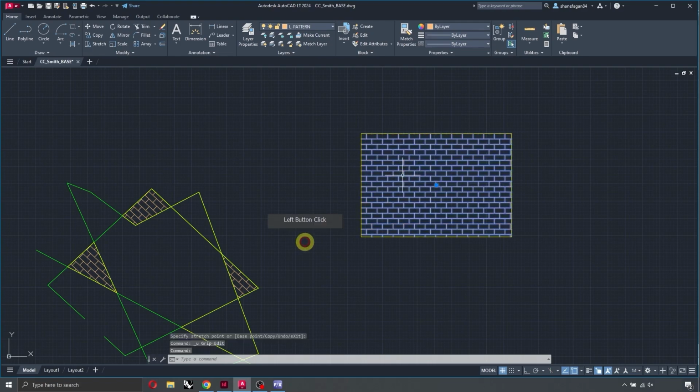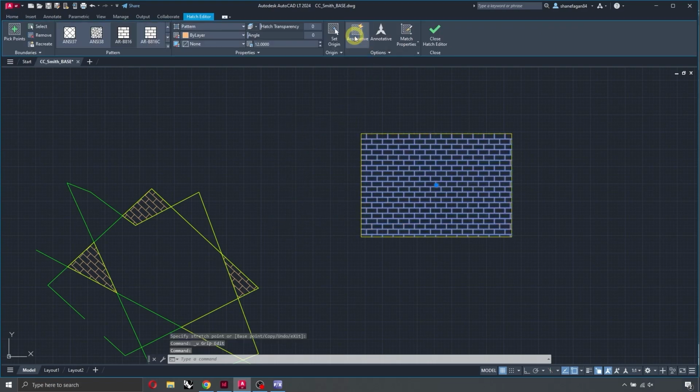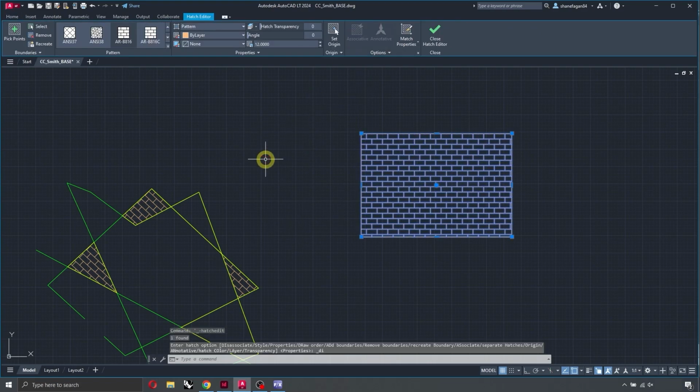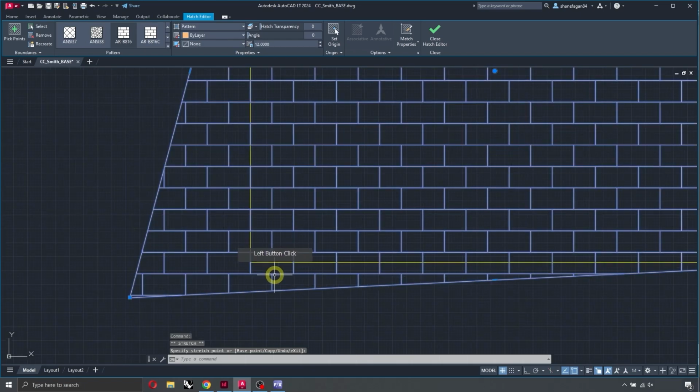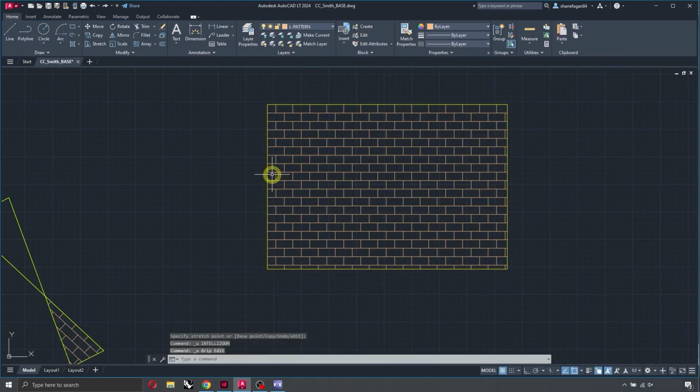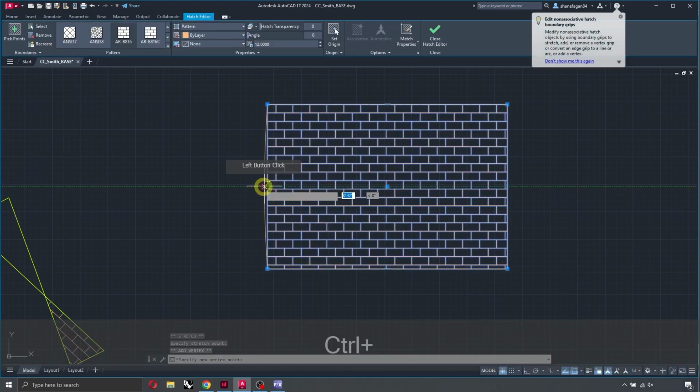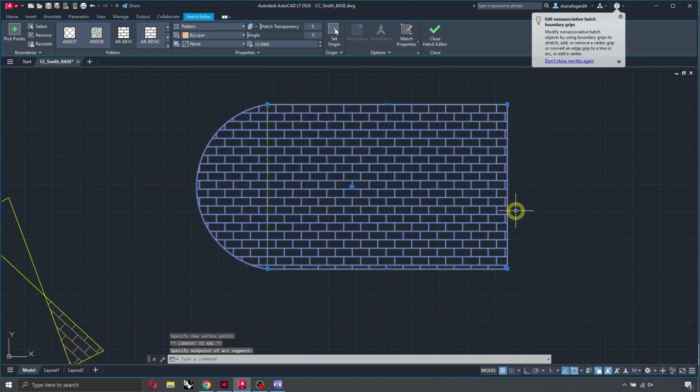Sometimes you don't want hatches associated, and to do that, all you have to do is unclick associative, and now it has its own grip points. So it has grip corners. If I move that, you see our border shape is in the back. But I can treat this almost like a polyline. I can add arcs, things like that.